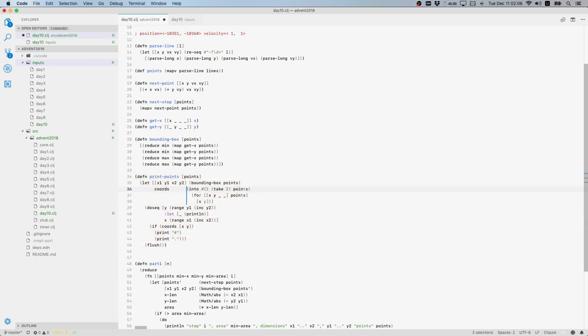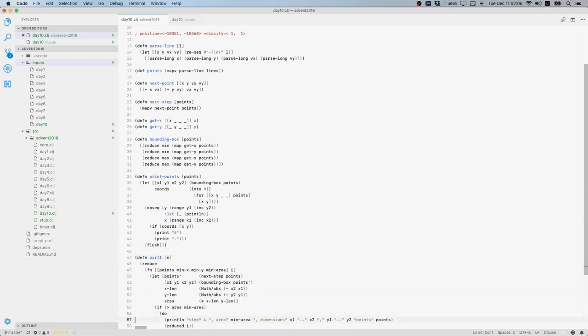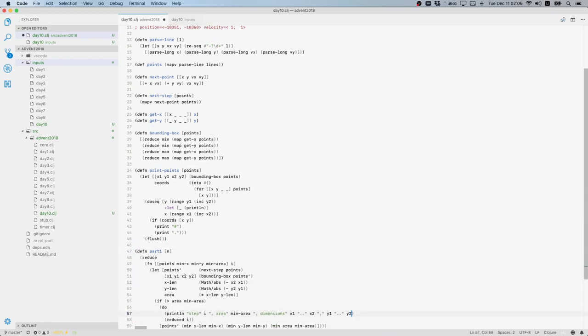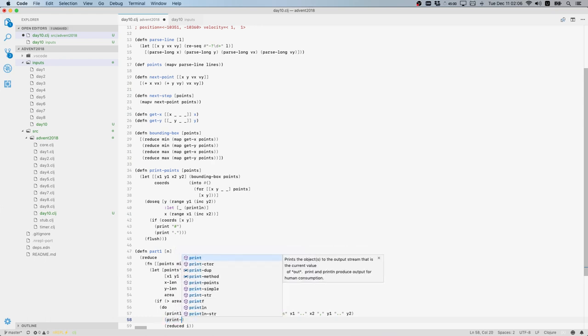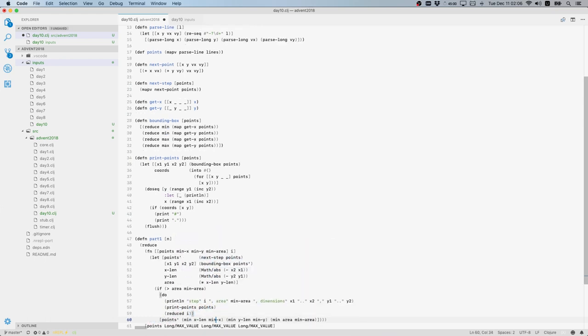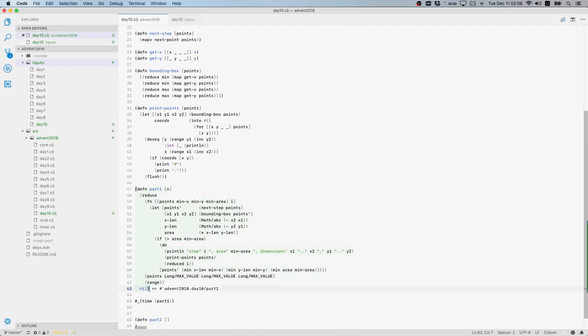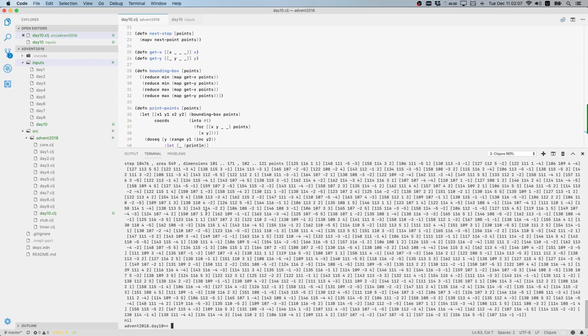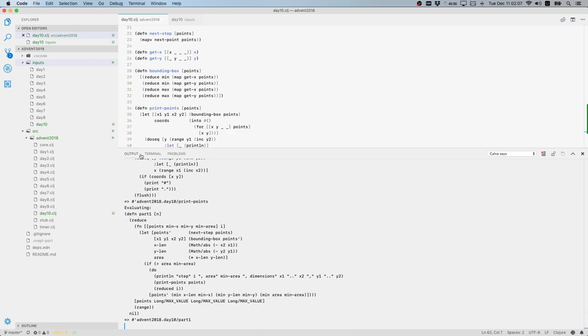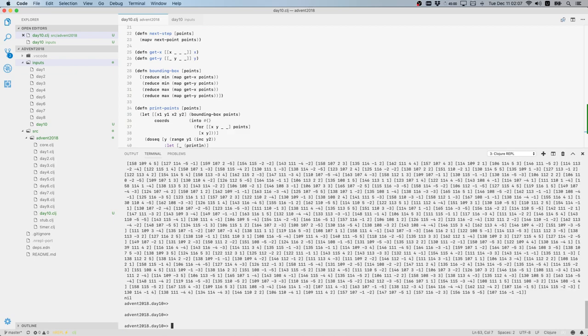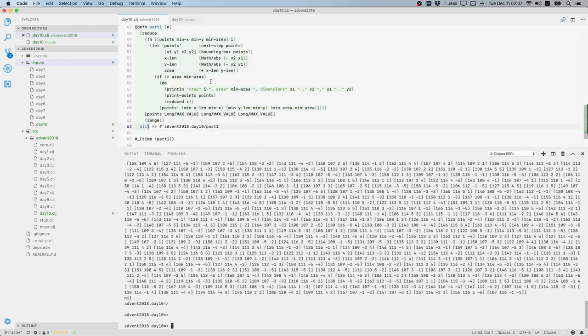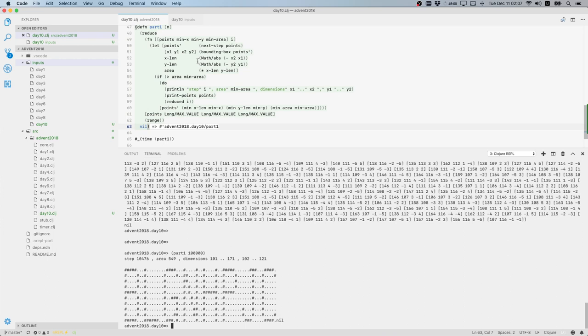So let me see. Yeah, I need to delete. Okay, print points. Okay. We're not printing points here. Let's see if the message makes sense. Not here though. Oh, I didn't run it. Okay.